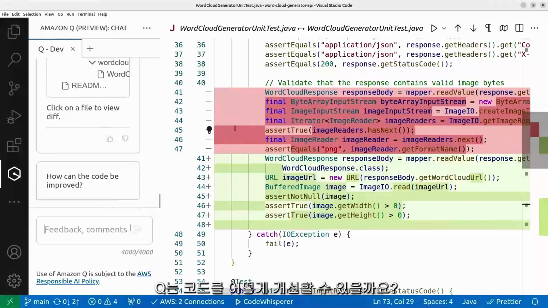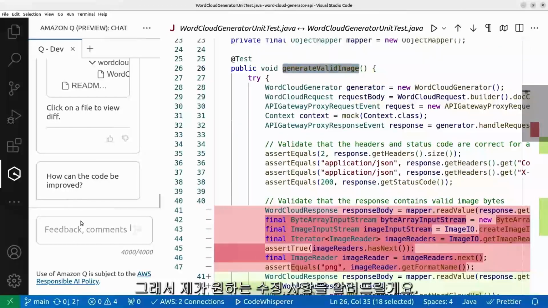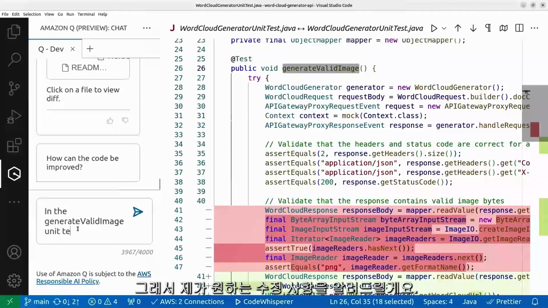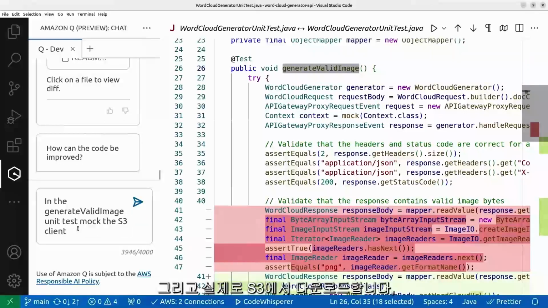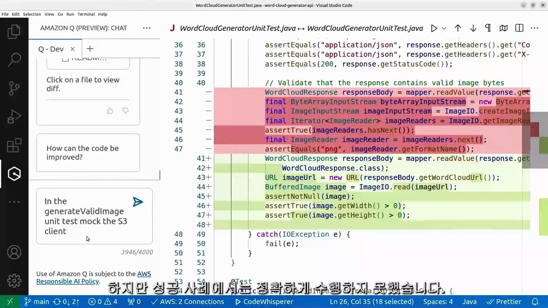So Q asked me, how can the code be improved? So I'm going to tell it the tweaks that I want it to make. For example, instead of having the unit test actually upload an image to S3 and then actually download it from S3, I actually want it to mock the client. It did that correctly in the failure case, but it didn't do that exactly correctly in the success case.